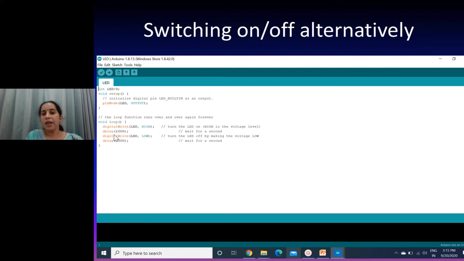Then delay 1000. A delay of 1000 milliseconds has been put in. 1000 milliseconds means 1 second. And after 1 second, again digitalWrite LED LOW. The LED will be switched off, and again a delay of 1 second is put in. That means these 4 instructions will keep on executing. This loop will be executing indefinitely, right? So this is a simple code to switch an LED on and off.